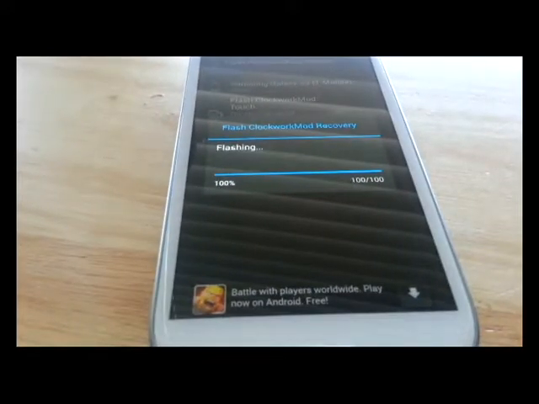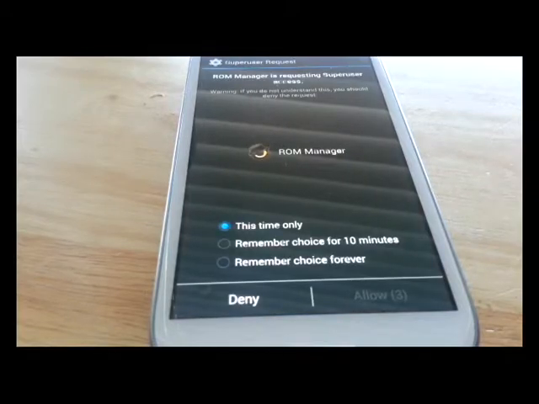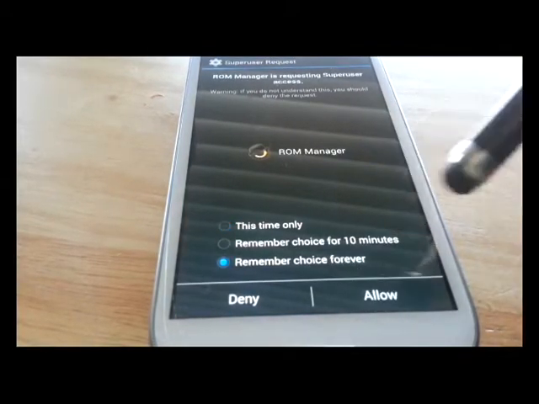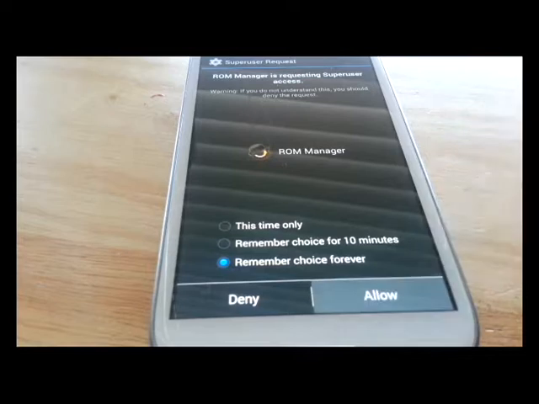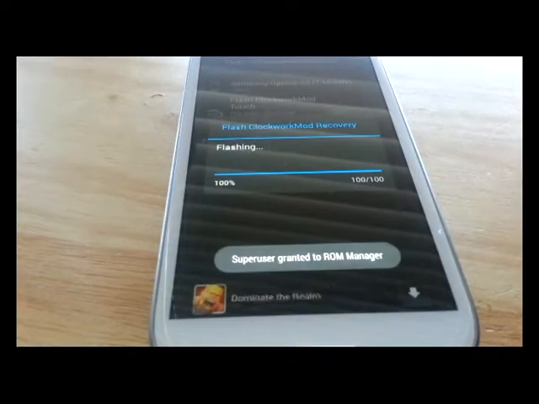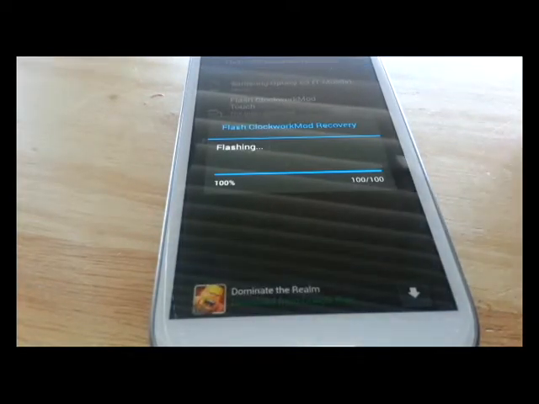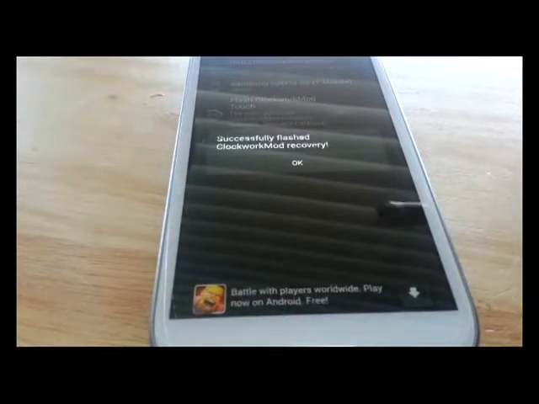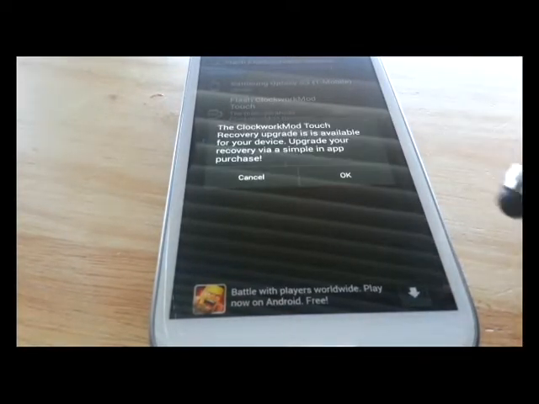There you go. See? Superuser. And I'm just going to remember this choice forever. And then it's flashing the recovery. So we're just going to wait. Successfully flashed ClockworkMod Recovery.